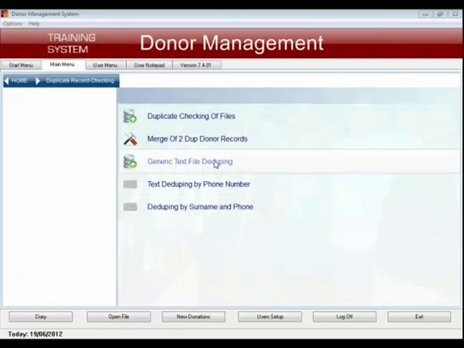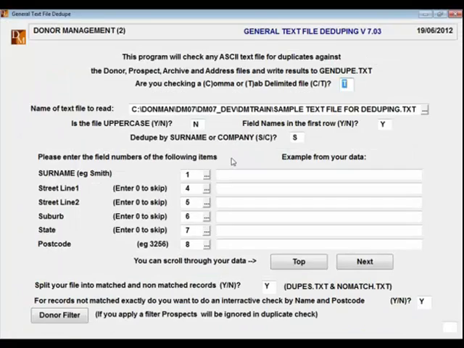So first of all, generic text file deduping. The generic text file deduping is name and address matching.